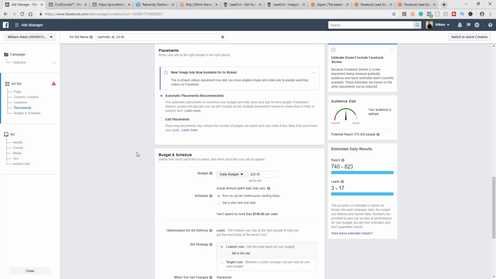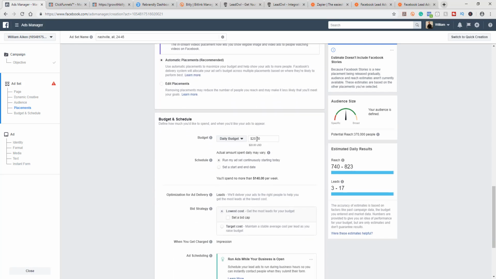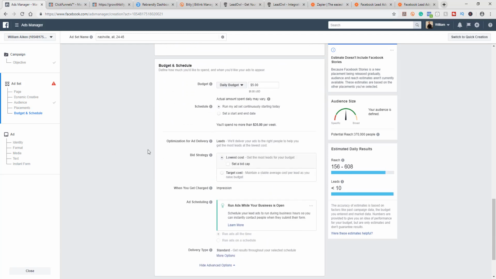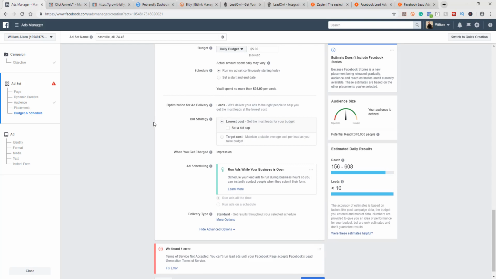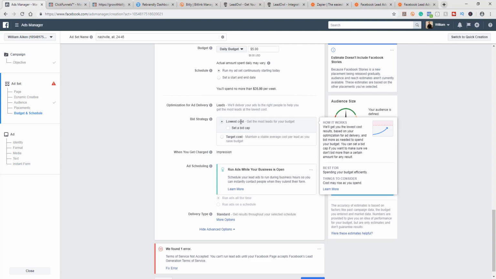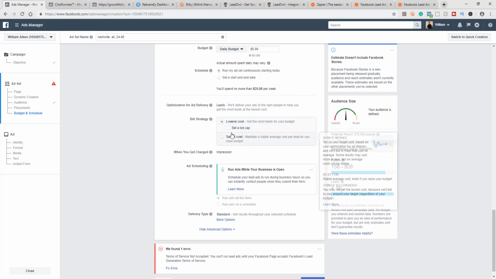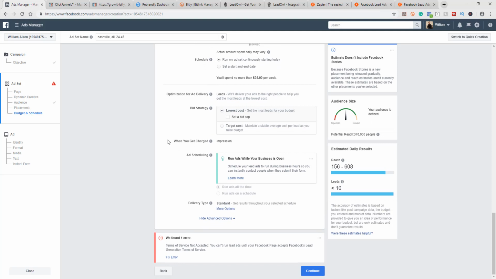So let's go down to, we're just going to do automatic placements. We're going to do $5 a day. We're going to leave the schedule as continuously, $35 a week. The optimization for ad delivery, we want leads and we want the lowest cost. So I wouldn't really mess with these unless you're more experienced.